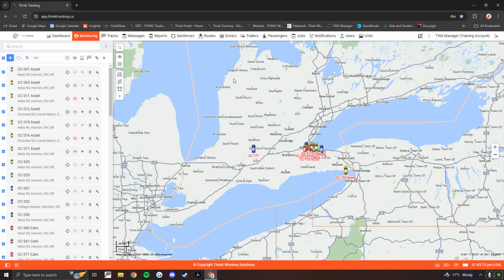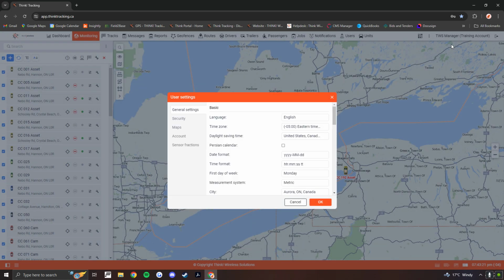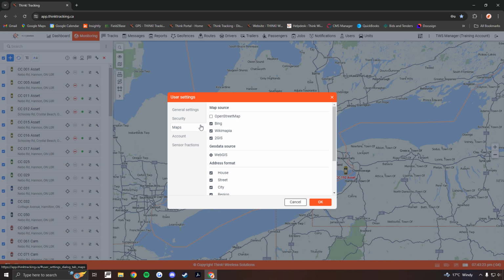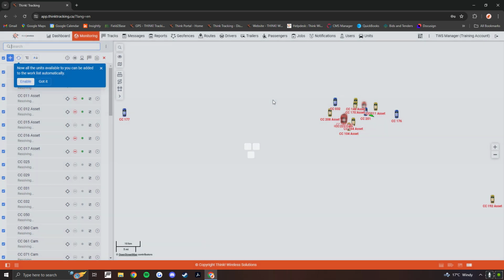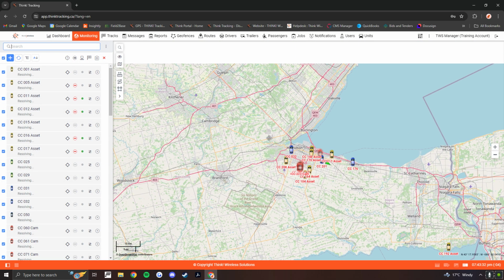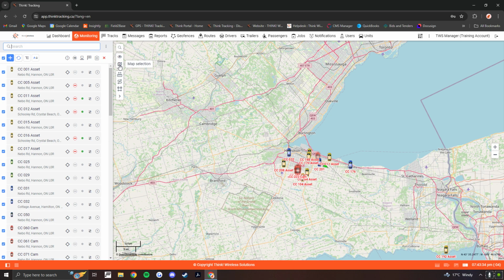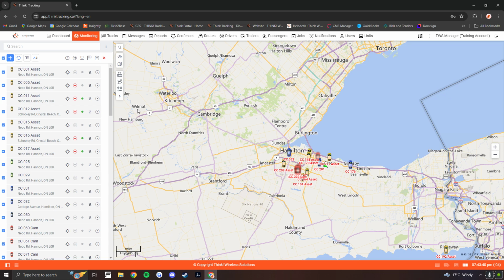The next thing I would recommend upon creating your account is going to your username in the top right corner, clicking User Settings, and then Maps, and then enabling OpenStreetMap. This will offer an additional map type for you to choose from. To select through the map types, click on Map Selection, and then pick the map type that you prefer.